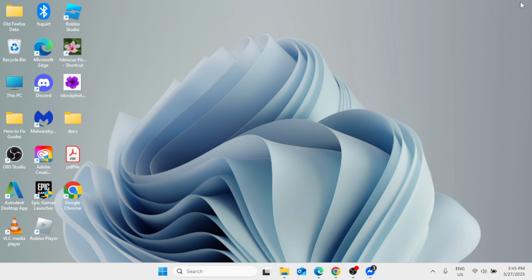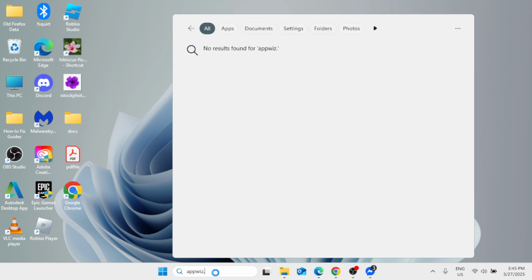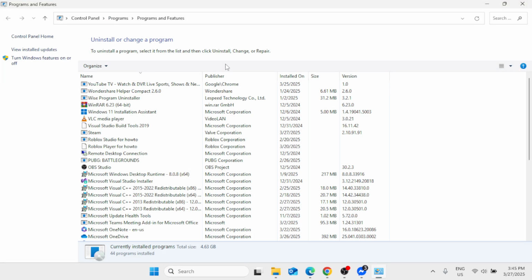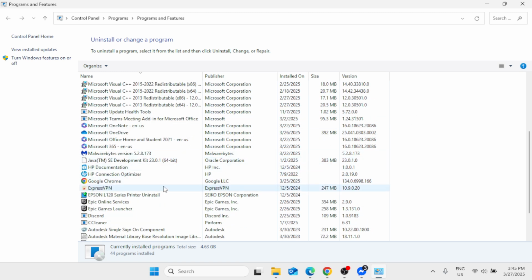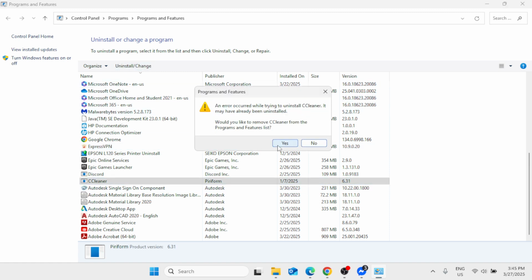And then we can also uninstall unnecessary programs. So go ahead in the Windows search bar and type appwiz.cpl. Click on that control panel item. Now here you will find all the programs on your Windows. If you are not using a certain program, then we can just simply uninstall that. So here I have this one, the CCleaner. Click on that and click on the uninstall option. Click on yes.